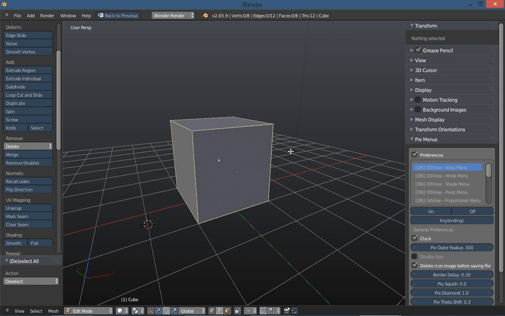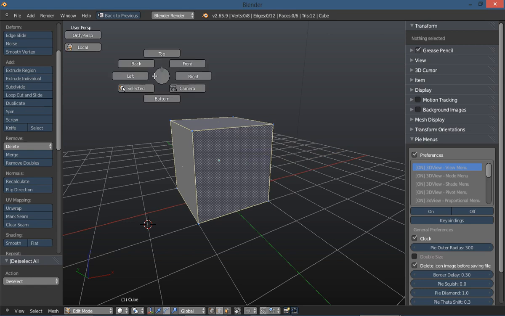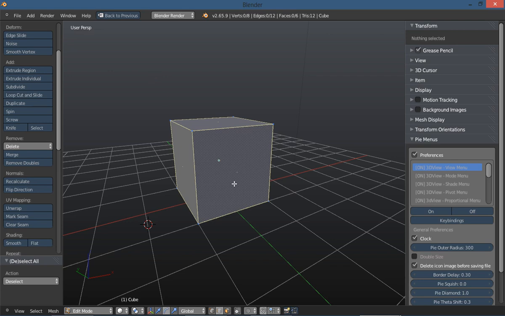Oh, let me mention also, if you meant to hit the Q key and bring up the view menu, but you accidentally hit Tab, all you have to do is move your mouse away from the menu, or you can just right click to exit out of that, or maybe left click. I have my selection set to left, which is the opposite of the default in Blender, so I'm not sure which that would be to close that menu. I'm pretty sure it's still right.